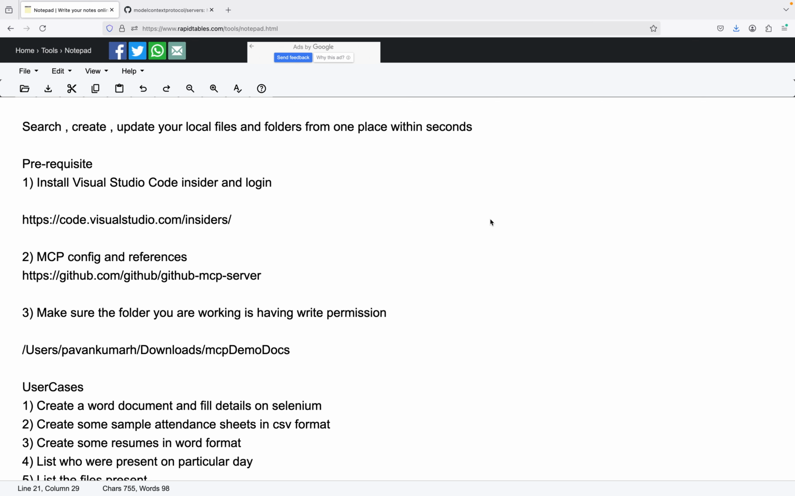Today I'll be explaining how you can search, create, and update your local files and folders from one place within seconds, and it's free. For that, the prerequisite is you have to install Visual Studio Code Insider and there should be some MCP config made. I've given the link, you can just refer to that.